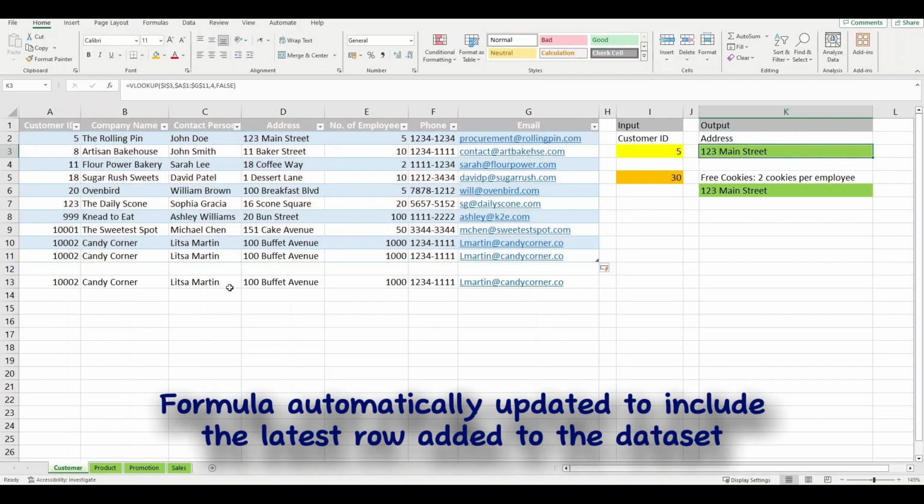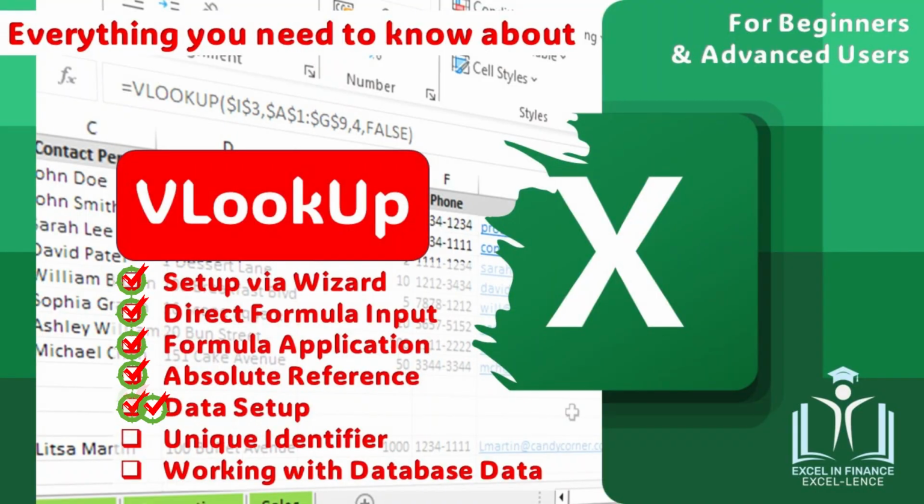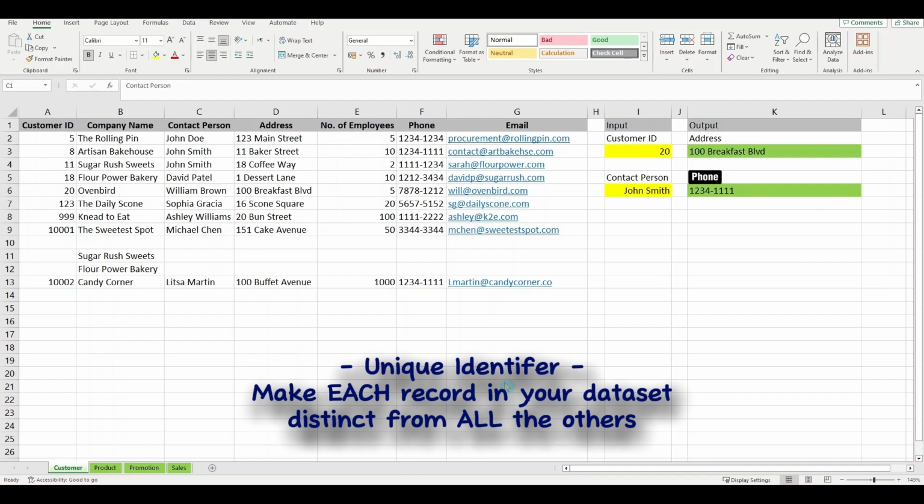This way, you won't need to constantly revisit and adjust the formula as your data set expands. Best practice 4, using a unique identifier as the search key. What is a unique identifier? In simple terms, a unique identifier is a value that makes each record in your data set distinct from all the others. This distinct value is what allows VLOOKUP to pinpoint exactly what you're searching for.